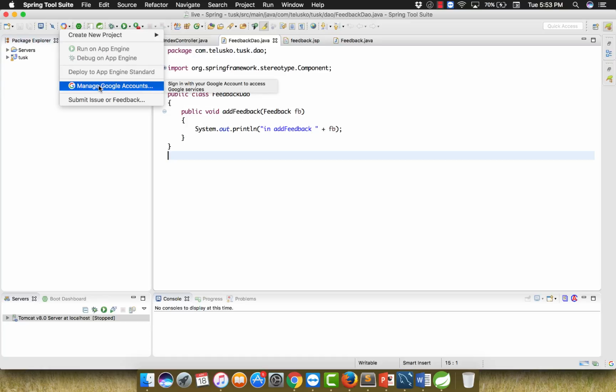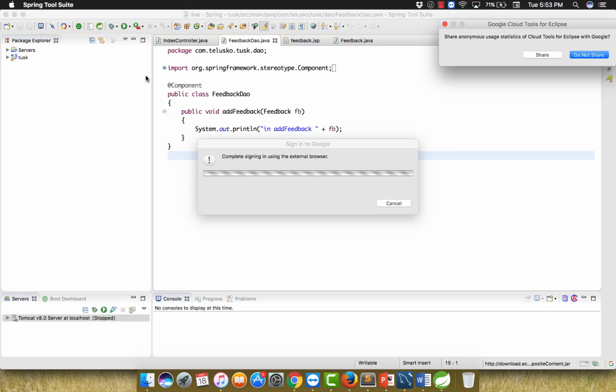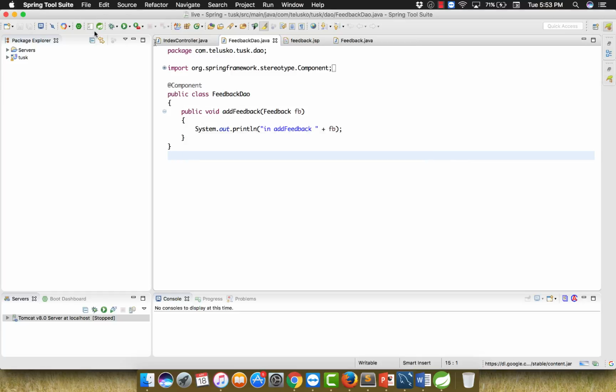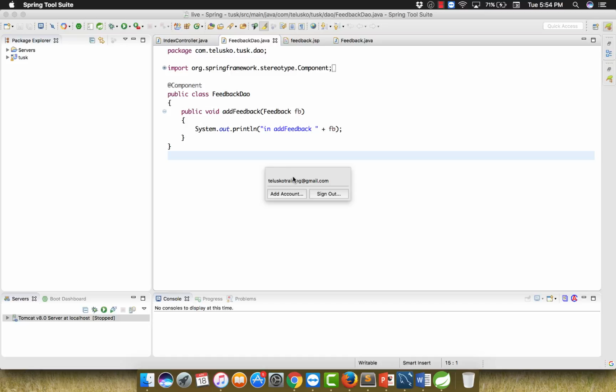click on Manage Google Accounts, and you can see I already have an account here. If it is not there, you have to click on Add Account and provide your username details here. I will not do that. I already have an account, so I will use that particular account here. I will use Telusko Trading as the account.